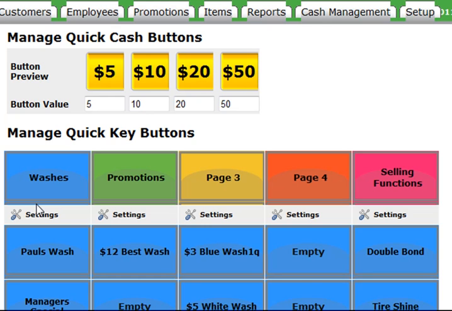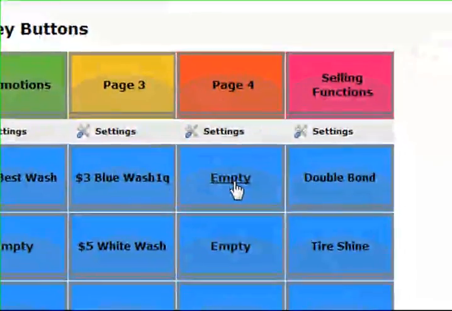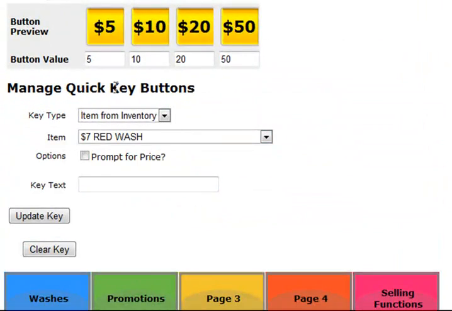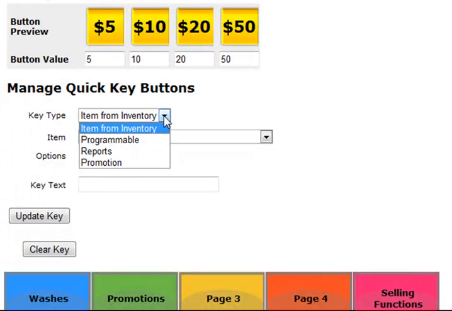To specify an individual item that you'd like to have attached to a button, click the empty link. This will display a drop-down menu where you can attach a specific item to this button. The key type, item from inventory, would be an item that you'd like to sell. Programmable would be a selling function. Report would be a report. And promotion would be something like a coupon, discount, gift card, or a wash book.